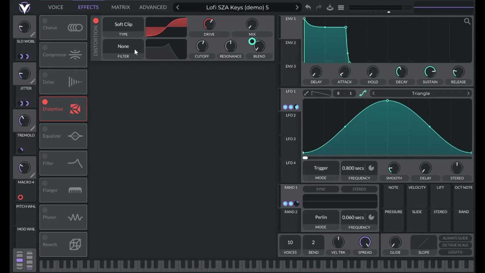Anyways, I'm also going to add in a pre-filter. This is going to help prevent the distortion from getting out of hand as well. I'm going to set the cutoff of this filter to 2,295. Now let's hear this. I need to turn up the volume quite a bit.